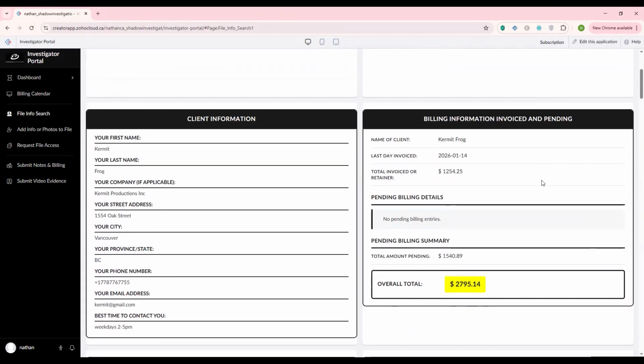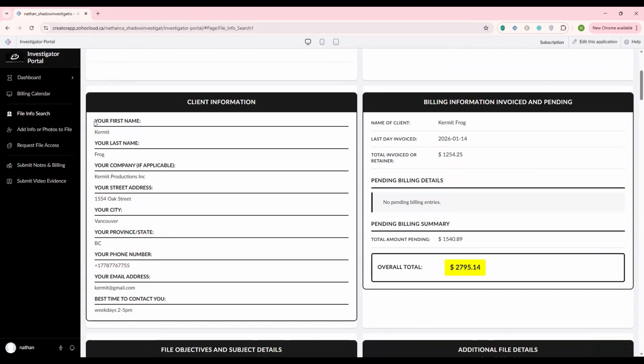So right down here, we have the client information. I just made a mock client right here. We have the billing information, so it'll show, okay, this is what's been invoiced that the client owes. If there's any pending entries that you've entered into the system that we haven't quite invoiced yet, then it'll show up here, and then it'll add those together to create the amount down here.